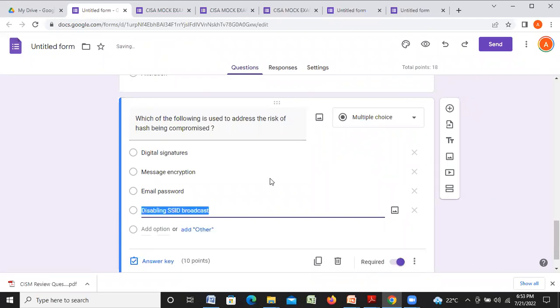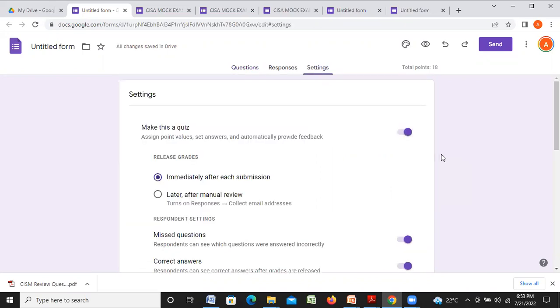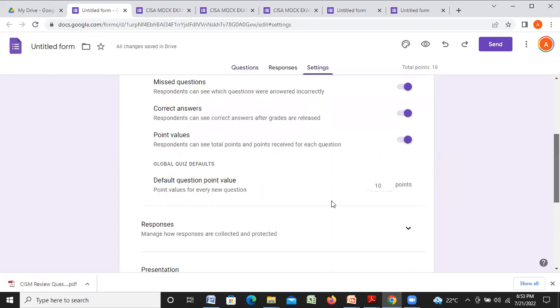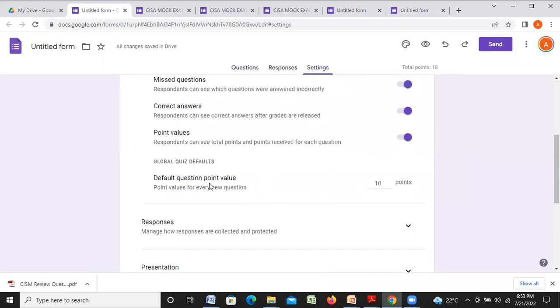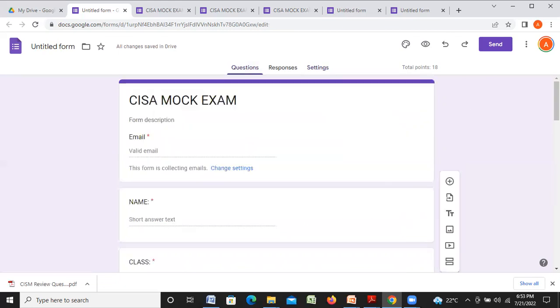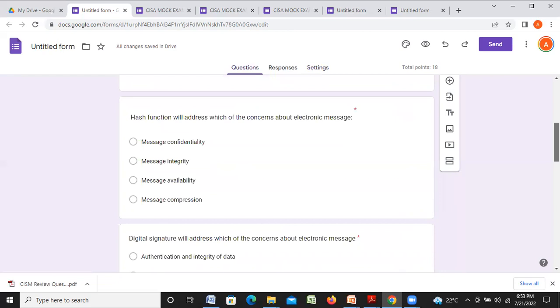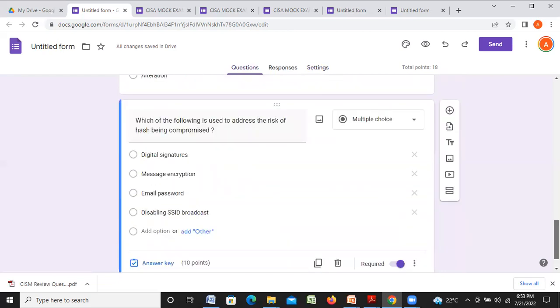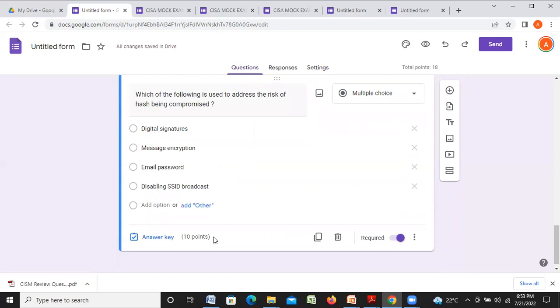Now what is my answer? You can see here this 10 points. That's where I'm going. This 10 points is showing because in the settings here I've already put a default question point value of 10. That's what I was trying to show you. Because 10 is in the configuration table here, that is why that 10 is showing by default directly here.